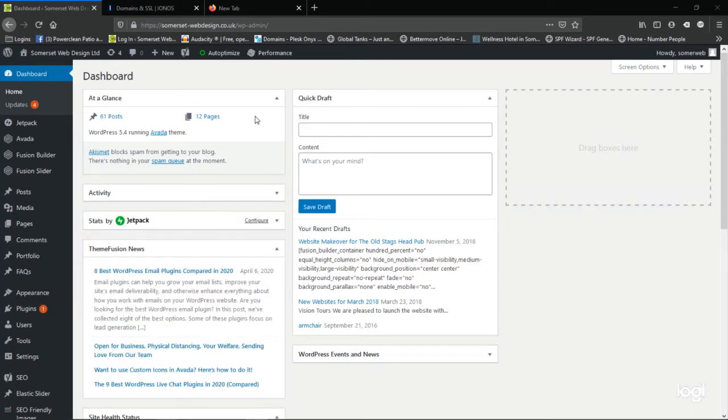I assume you're also on the dashboard of WordPress, and we're going to add a new page, whether you already have pages or are starting from scratch, it's the same process. So we start by clicking on the Pages link on the left, and then we can click on the submenu Add New.